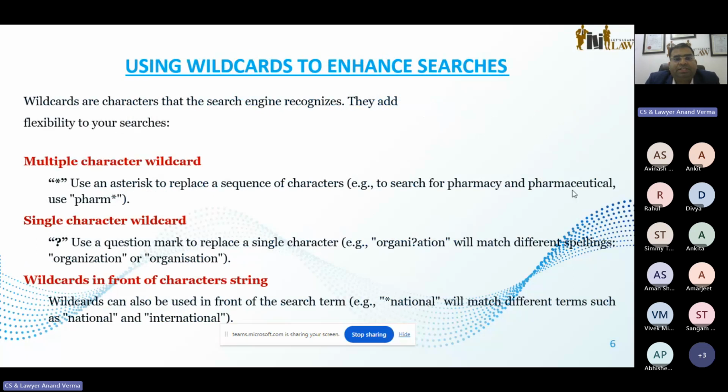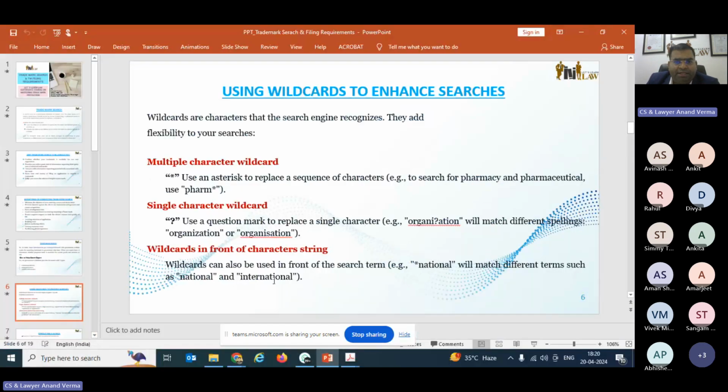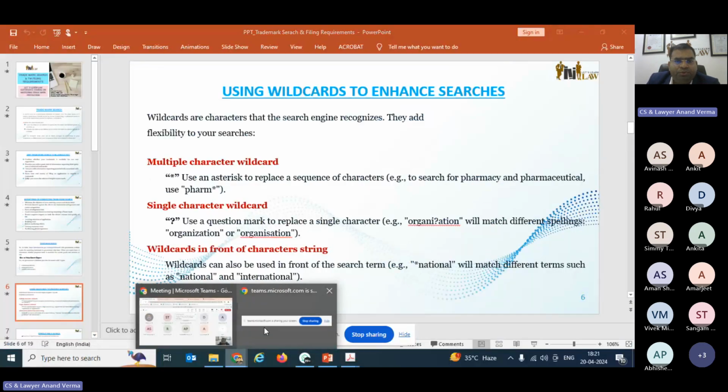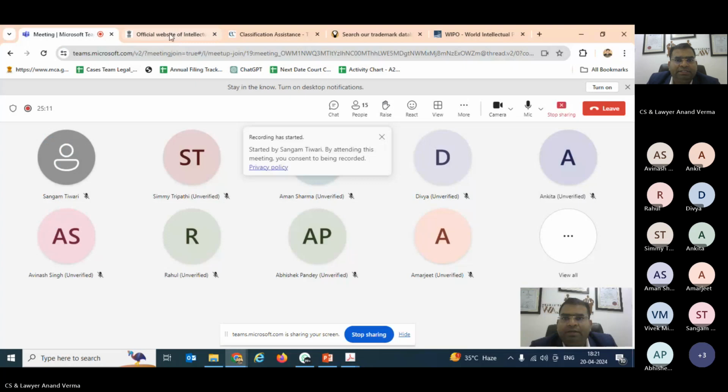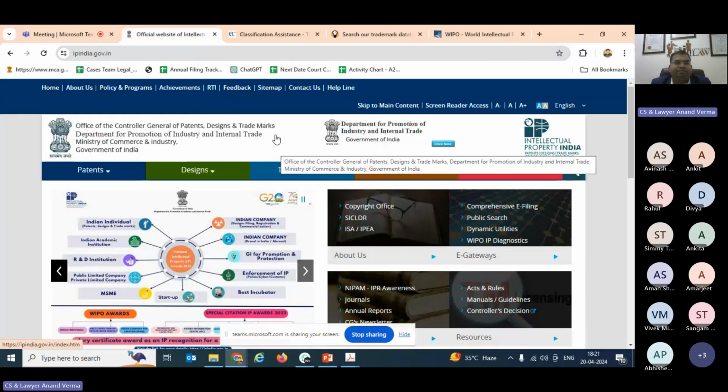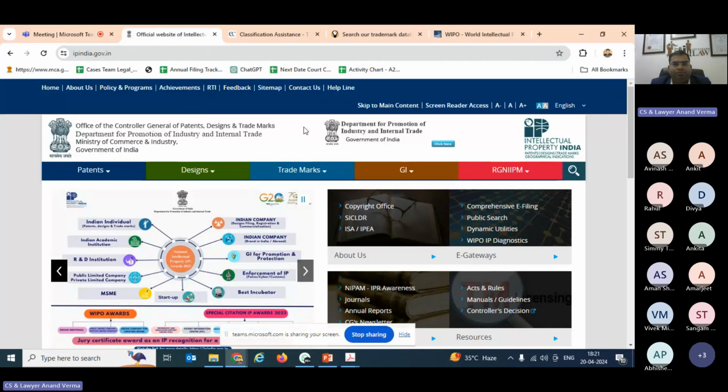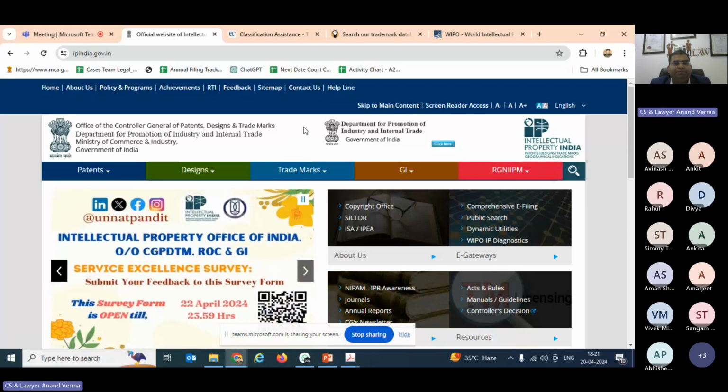So there are certain tricks to enhance your search. After this, I will drive you through a search report. So, to make it more practical, let me guide you through this, the IP India website.